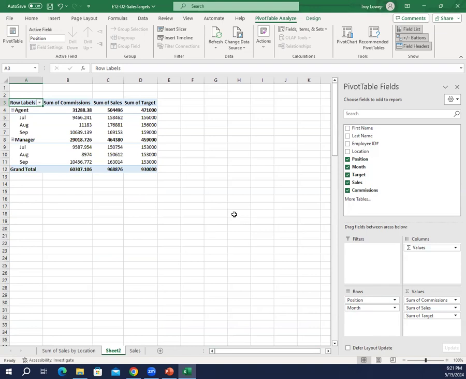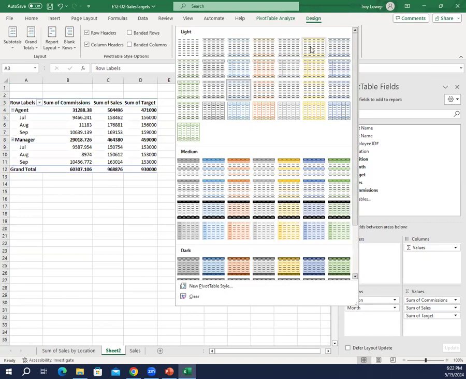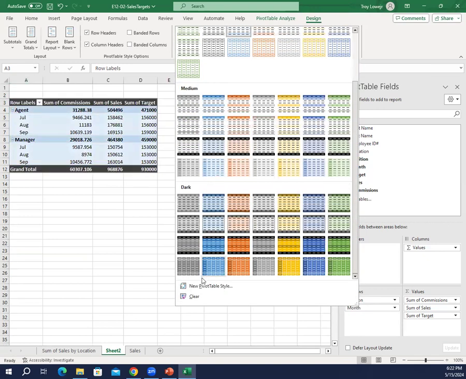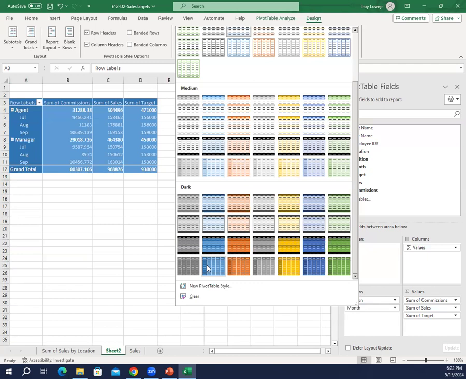So after that, we're going to go to design under the pivot table. So you want to go to this design over here. And we're going to go to pivot table styles. It should be on your far right. And we want to select the dark blue pivot style dark 20. So you can click the little pop-out dialog box. And we want to go to dark blue, pivot style dark 20.